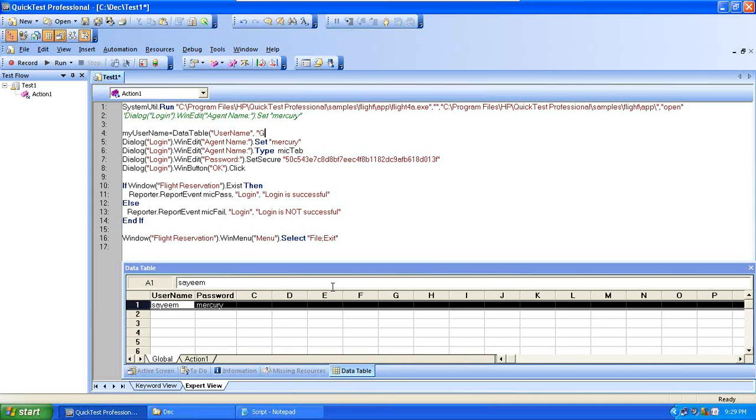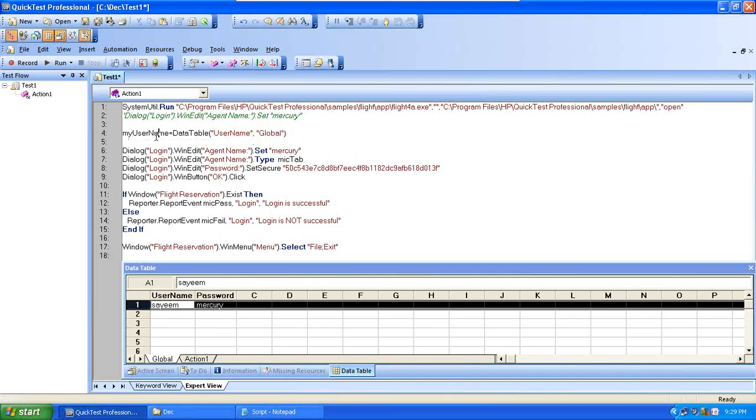Let me say that global is similar to global variables and local variables within VB scripting. From the global sheet, what I am trying to say is, get my username available in the data table from the column username. This is the available user, in the global sheet. Okay, let me substitute this value of my username in this location.